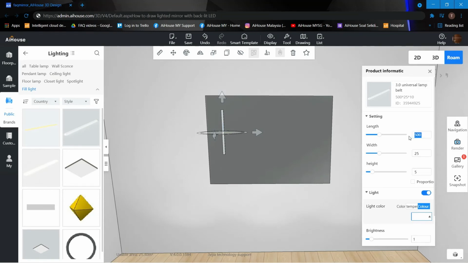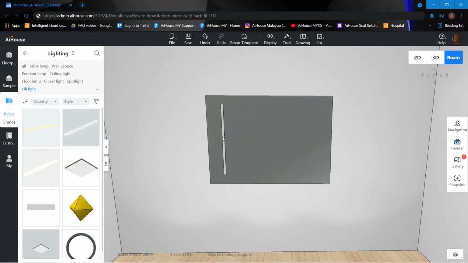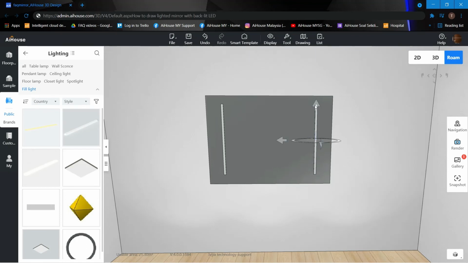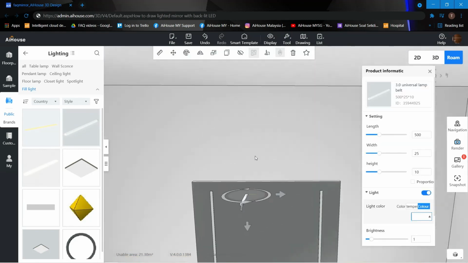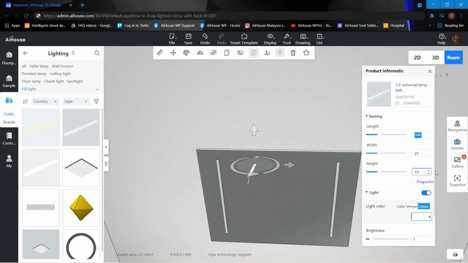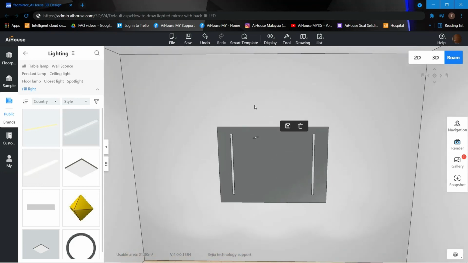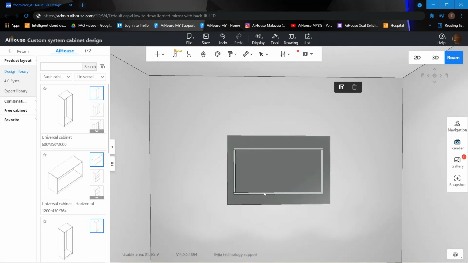For the length, I'm going to change it to roughly 800. Just like that. If I would like to copy, I can just click Shift, space bar, and just drag. For this horizontal one, same thing: I'm going to drag, change the length, and adjust the thickness. Just place it for all four sides. And when it's done, it will look something like that.